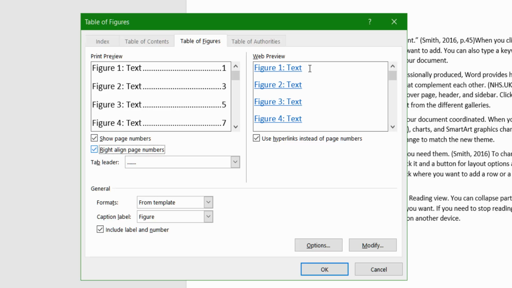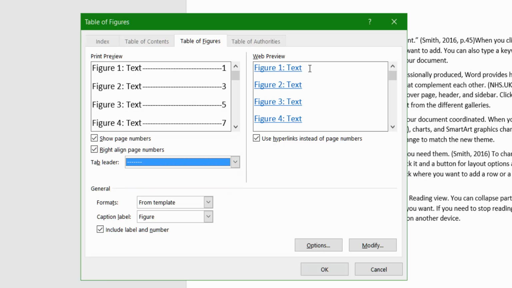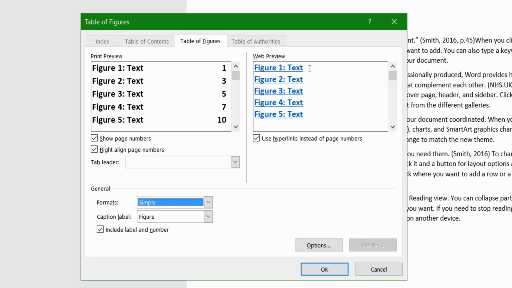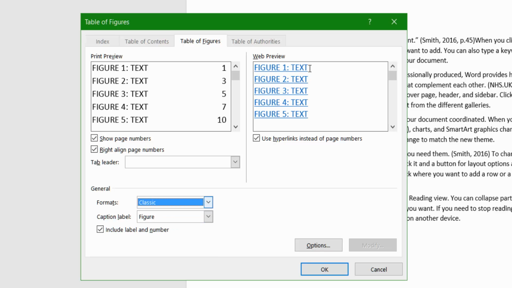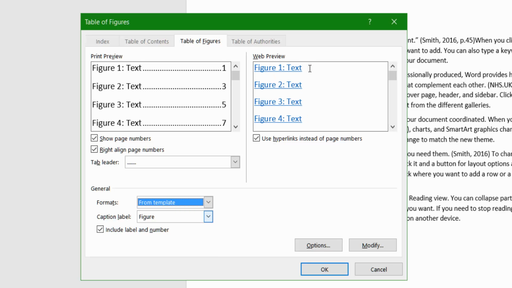Right align page numbers, and you see it takes away the tab leader. You can even change the tab leader to hyphens or whatever you want, or you just might prefer you don't want them. But I like the tab leader to spread it. You can choose general template, so you might want more of a simple format at the top, as so. Or you might want classic. But I'm going to just do it from the original template.